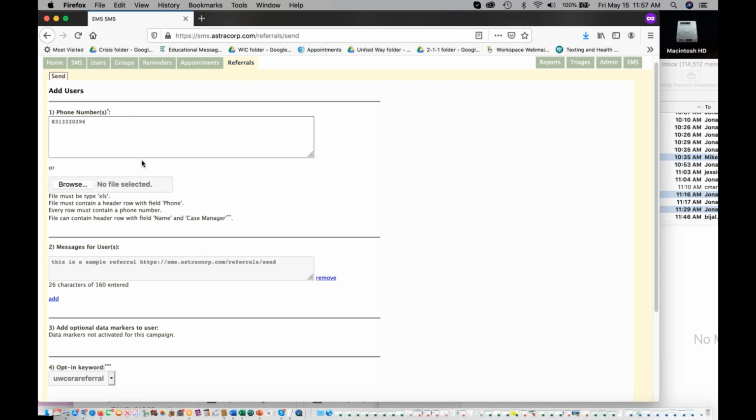Sometimes, when you're on the phone with somebody, you need to send them snippets of a referral. You don't necessarily need to send them the whole referral. So it might be useful to be on a tab like this and just put the phone number in, put the information in that you need to text them, and send it. So this is always available to you to do that.